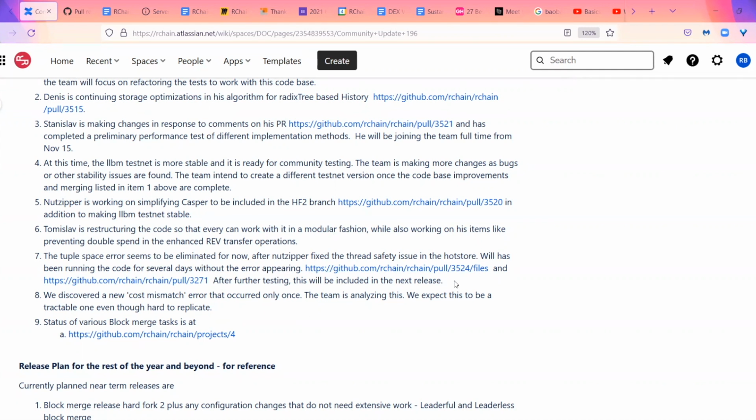It's right now in testing. It has been running for several days without the error appearing once we put this fix in. So we'll let it continue to run for a while. And in the next release, whatever that might be, this will probably go in, assuming that this permanently fixes that issue. So that's the update on the tuple space mismatch error. Looks like we're getting close to resolving that. We may already have resolved that, but I'll say that after we run this for several days more.